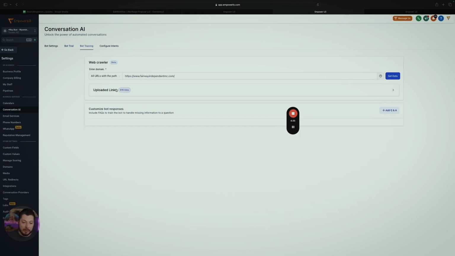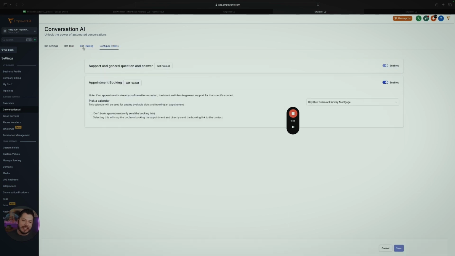How did this happen? Well, because it crawled 600 pages. Guys, this took like 20 minutes, and it wasn't 20 minutes of me doing anything. It was me typing this, pressing get data, and then waiting 20 minutes. You can come in here and customize the responses by adding Q&A to help train the bot on outside-the-box situations. But the update, guys, none of that stuff is new. All of that stuff has been inside your account.